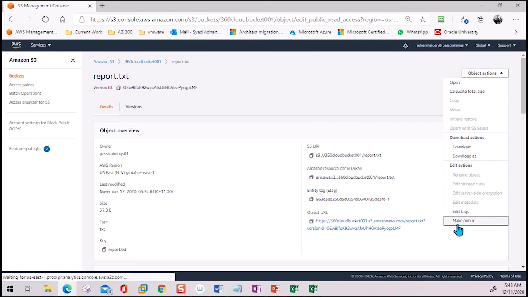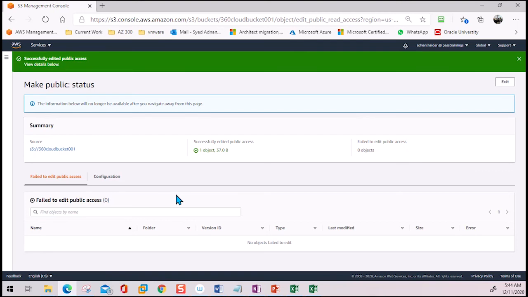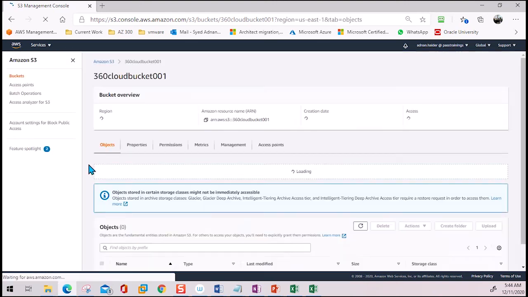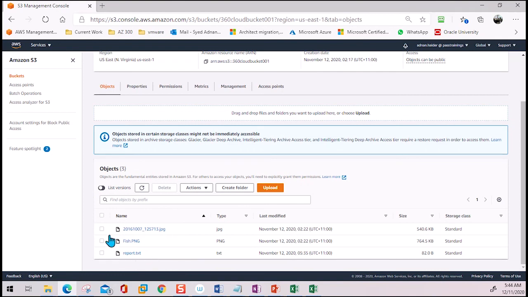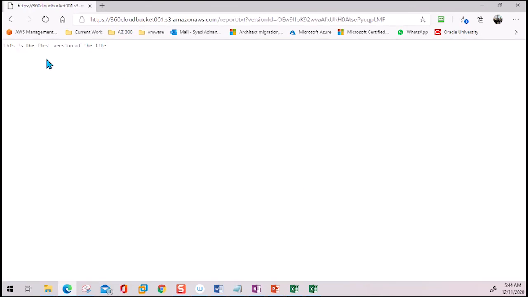In this manner, you can enable versioning on the bucket, and once you're done, you can suspend versioning at any point. In the real environment, we enable versioning only on buckets where it is required by design for compliance activities. If I go back to the bucket and go to the report file, the more and more I make changes, it will keep creating more and more versions. So I'm going to check the older version, and the older version will show us the first file.